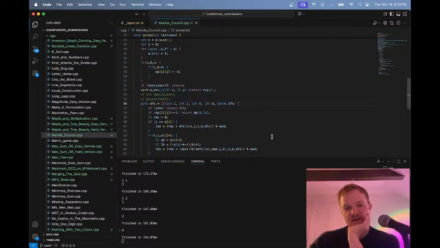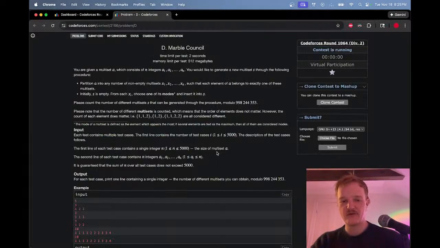You could say dp at i at j at k, where k is, have you exceeded the 0th element? Because the moment you've exceeded the 0th element, you get to include 0. You get to skip this 1.